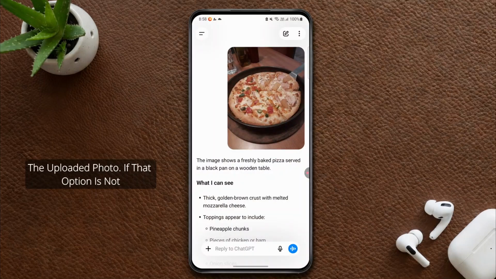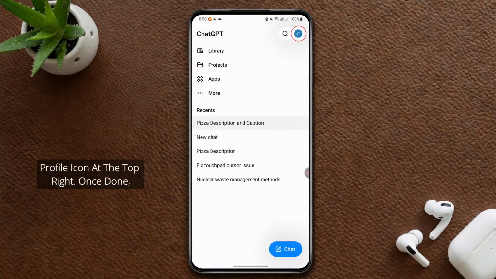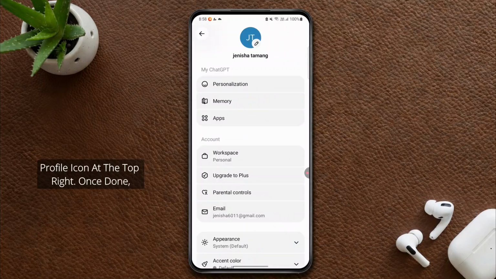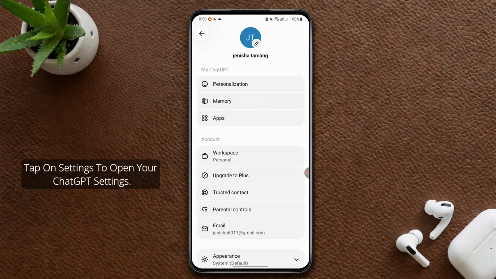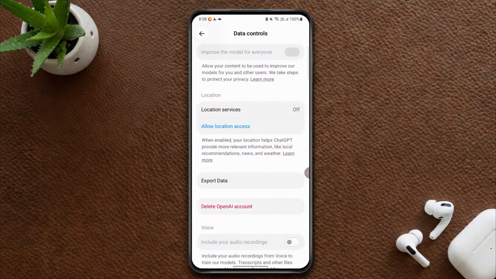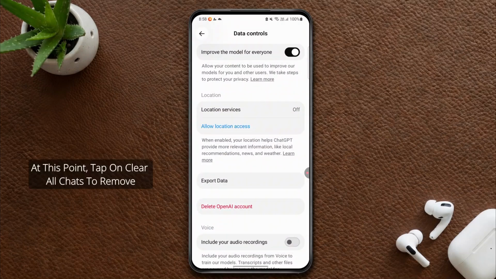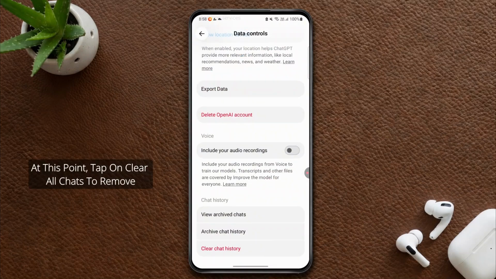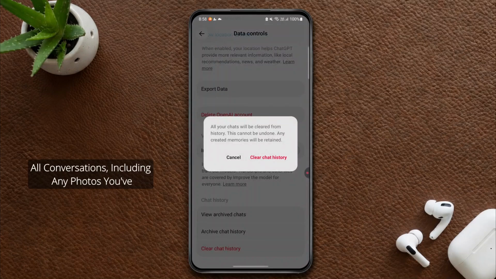If that option is not available, or if you want to remove all uploaded photos across all conversations, tap on your profile icon at the top right. Once done, tap on Settings to open your ChatGPT settings. From there, scroll down and tap on Data Controls. At this point, tap on Clear All Chats to remove all conversations, including any photos you've uploaded. Let me show you. Tap on Delete to confirm.